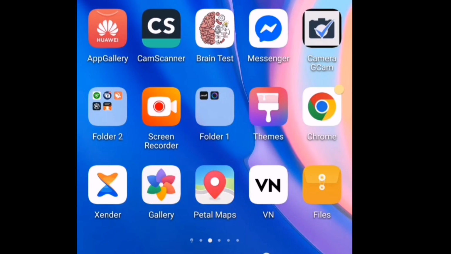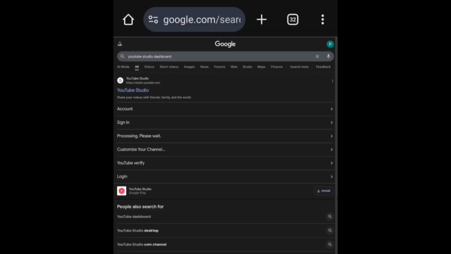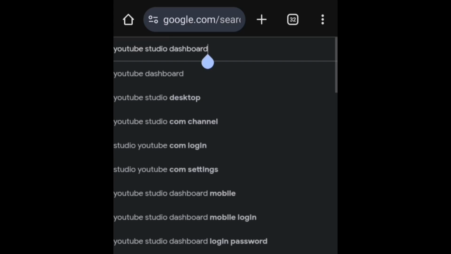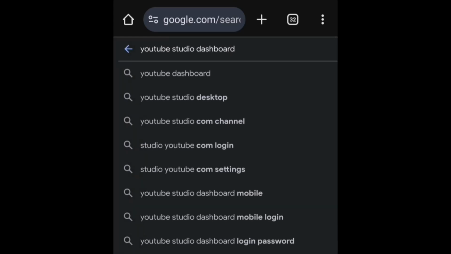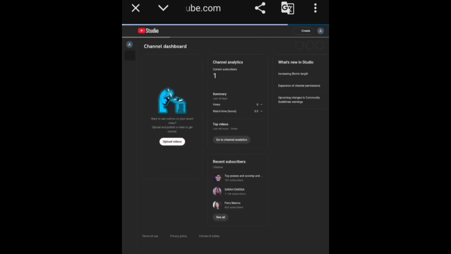So to get started, I'm going to come on to Chrome. We're going to be using our YouTube Studio from the Chrome browser. So when my Google opens, I'll type YouTube Studio Dashboard, and then we enter. Then this is what we see. Then we click on Sign In. So when you click on Sign In, see it is basically loading.